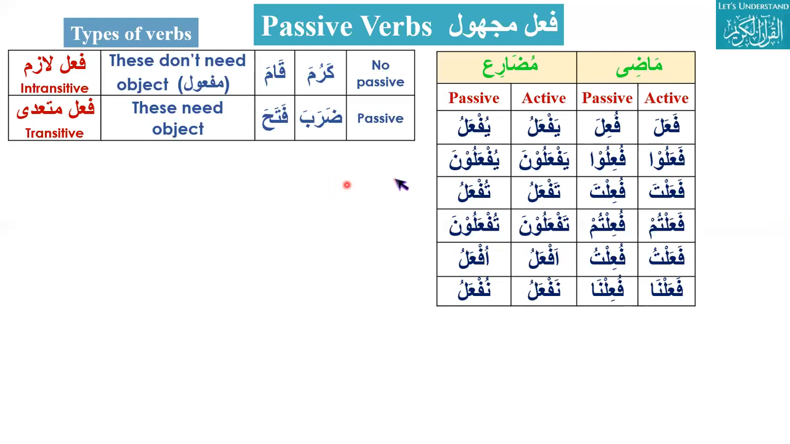So let's take the mudari and then we'll summarize the rule. I would go to Brother Naeem. Assalamu alaikum. Let's go for mudari first. Yaf'alu, yaf'aluna, taf'alu, taf'aluna, af'alu, naf'alu. Yaf'alu will be yuf'alu. Yaf'aluna will be yuf'aluna. Taf'alu will be tuf'alu. Taf'aluna, tuf'aluna. Af'alu, uf'alu. Naf'alu, nuf'alu.